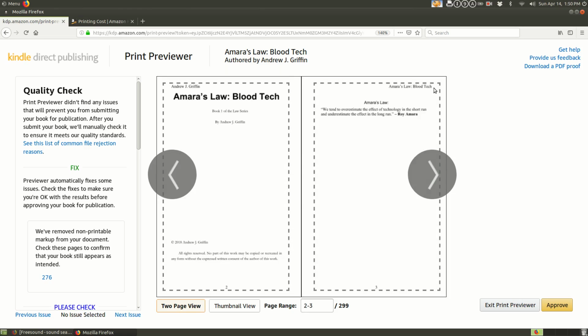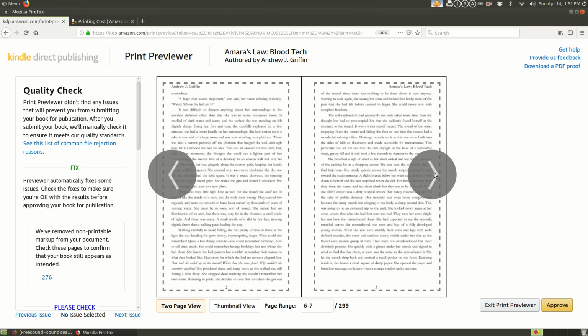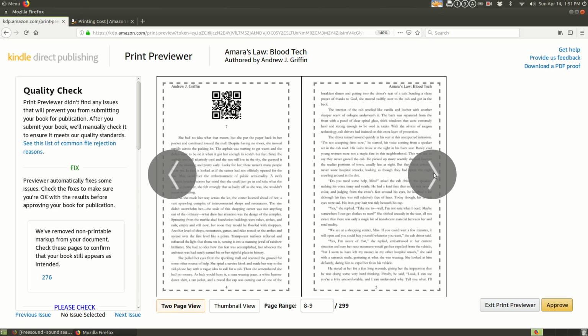Yep, see, I changed the title here because I'm calling the entire series now Amara's Law, and this is Blood Tech, the first one. And this was actually one of the major reasons that I went back and redid the cover, because the publishing name I'm going to be using is Andrew J. Griffin, to distinguish myself from several of the other Andrew Griffins that are publishing books on Amazon. But this looks pretty good.